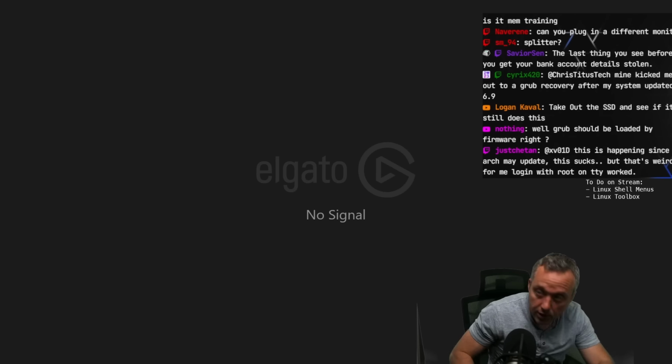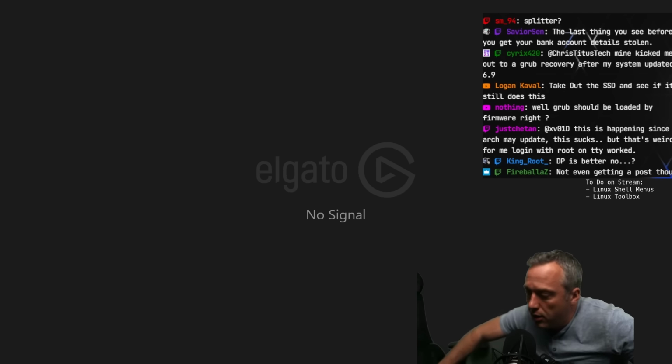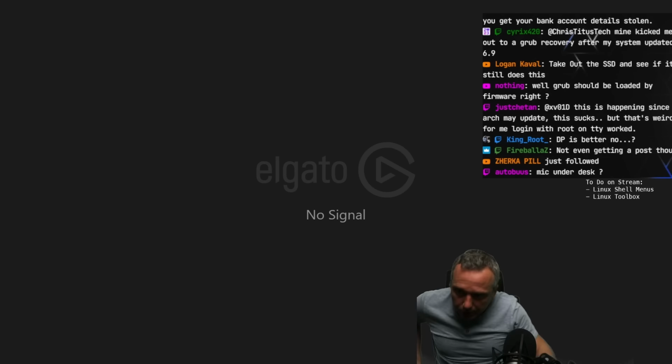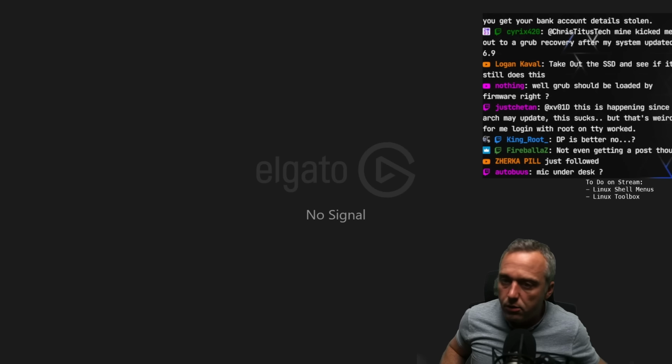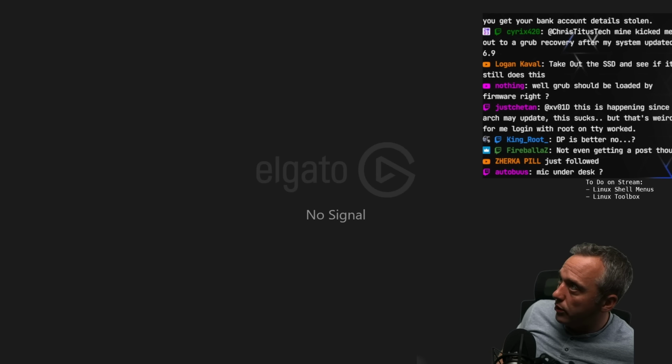I got an idea. Okay, one second. All right, so we're gonna unplug the HDMI, we're gonna plug in the display port, and then we're going to power off, power back on, and force everything on the display port.